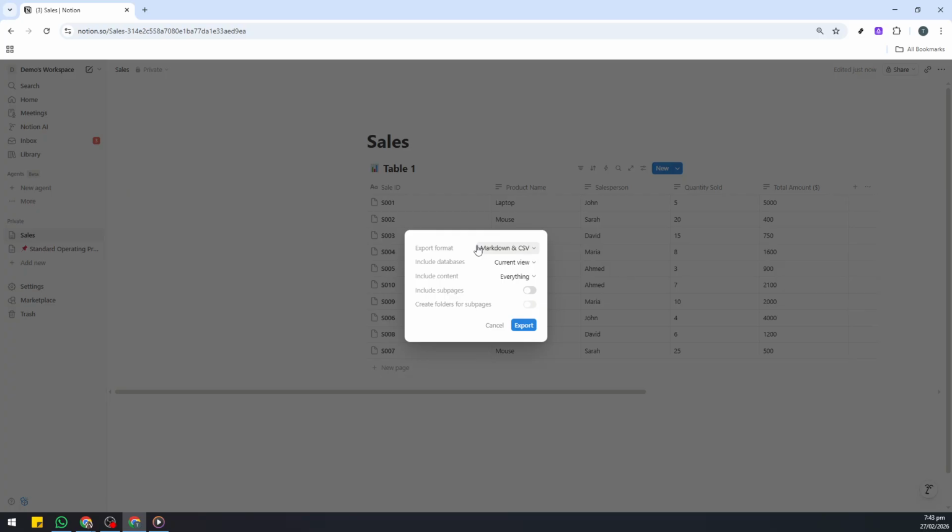In the Export window, click Export Format to pick the file type. Here's a quick guide. HTML gives you a folder that looks and reads like a web page. Markdown and CSV is great for portability and restoring content into other tools. PDF is ideal for read-only snapshots. Choose the format that best matches how you expect to use your backup later.